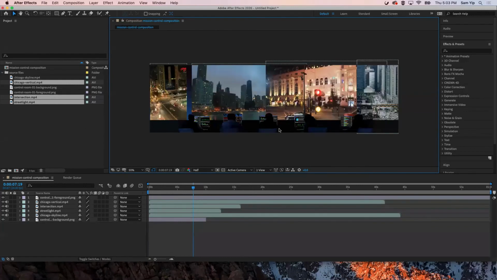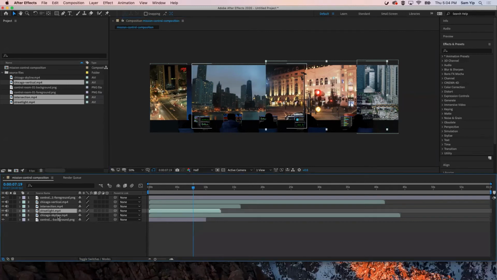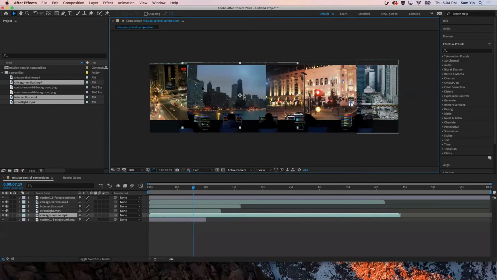And I'm doing a very rough job just to go through the demo. But for you guys, feel free to have fun with it, play around with it more, find some fun clips that can make a more interesting composition. So I'm just going to move this a little bit more. I don't like how it's leaving a gap here. I'm going to move this over.